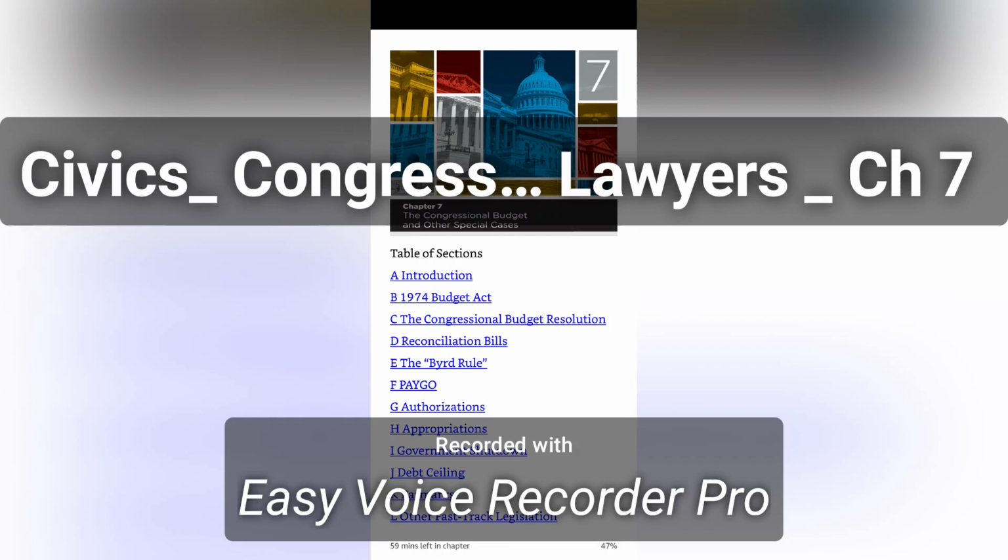Section B, 1974 Budget Act. The Congressional Budget and Impoundment Control Act of 1974, PL 93-344, as amended, 2 U.S.C. Sections 601 to 688, was enacted on January 12, 1974, and signed by President Richard Nixon.